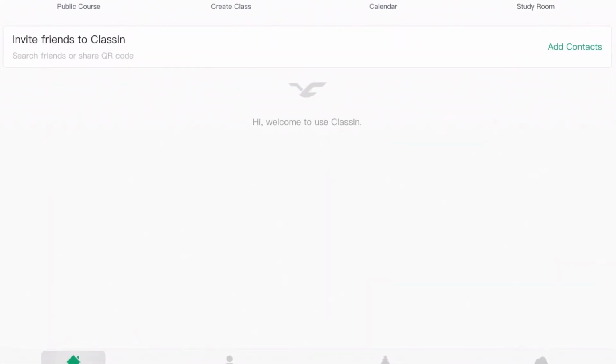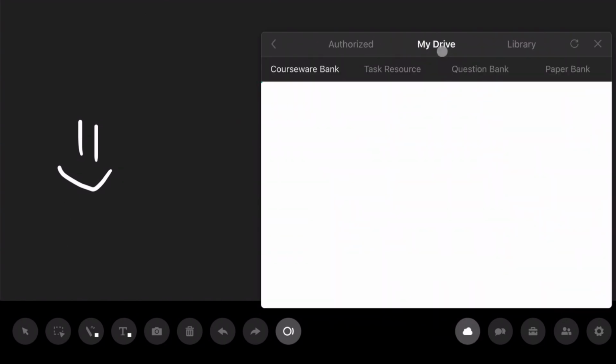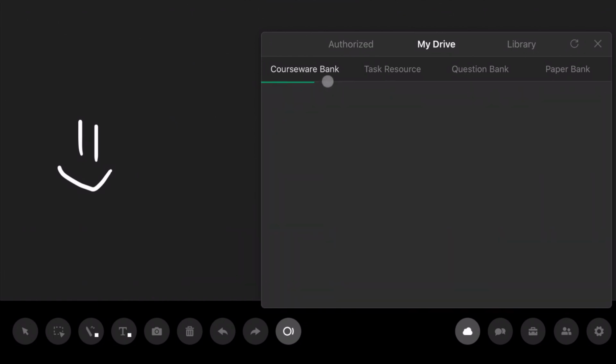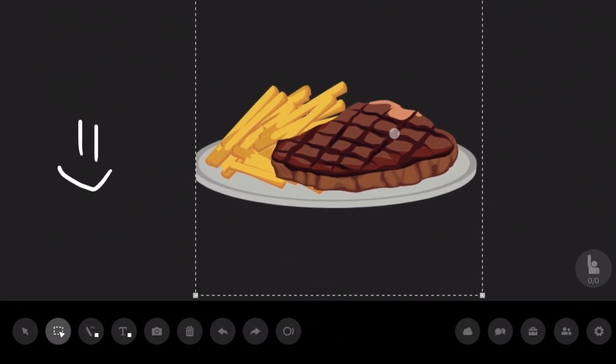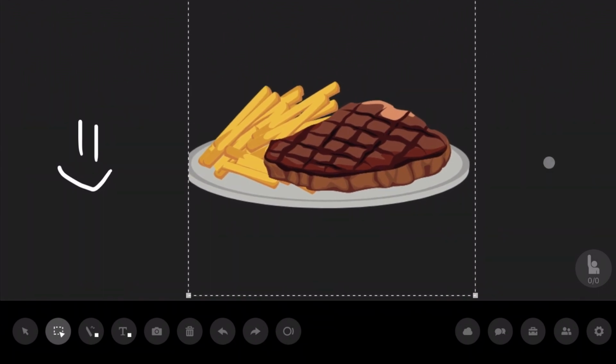Okay, once it's finished, go back to the ClassIn study room, and right now we can upload the image to our EDB file. So the only thing that we need to do is just click on this cloud icon and choose my drive, refresh, and here in the courseware bank, now we have our image. We choose it, and yeah, that's it. So it's just the same thing.